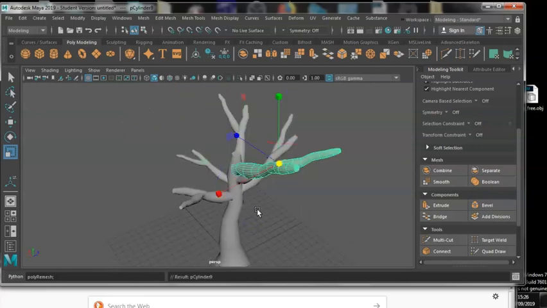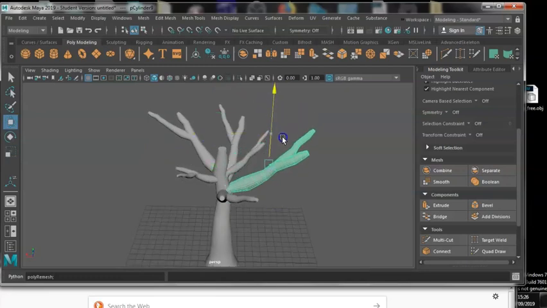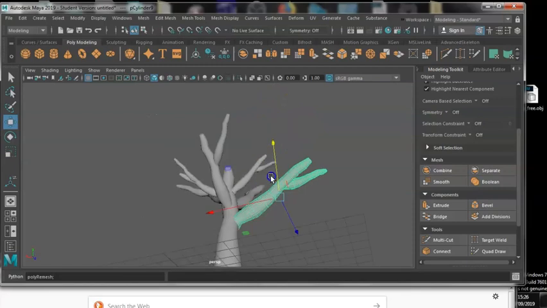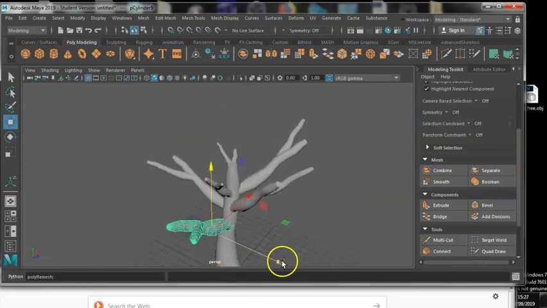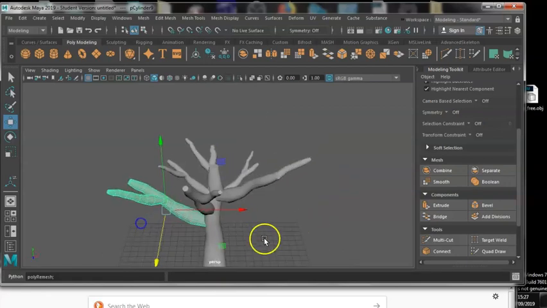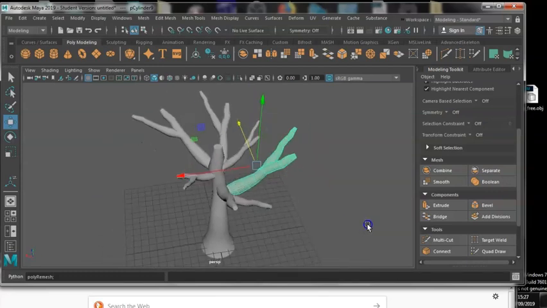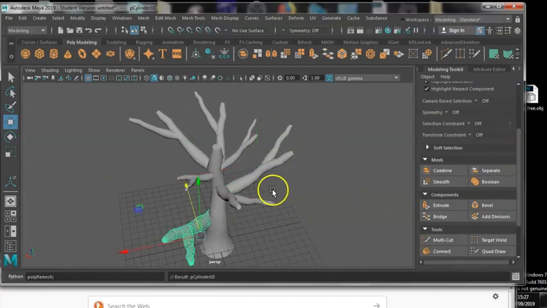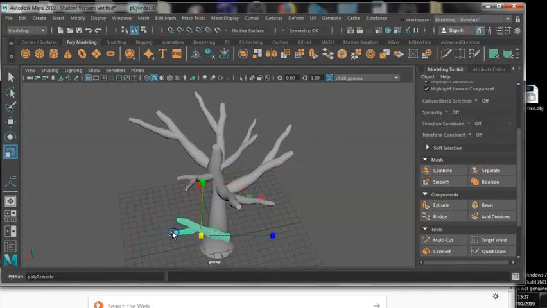Or maybe one more. It's a bit further down, maybe. Just like so, aesthetically, at least, it's a bit more pleasing. Maybe just one more, actually. And then we'll leave it at that. Scale it down a bit.